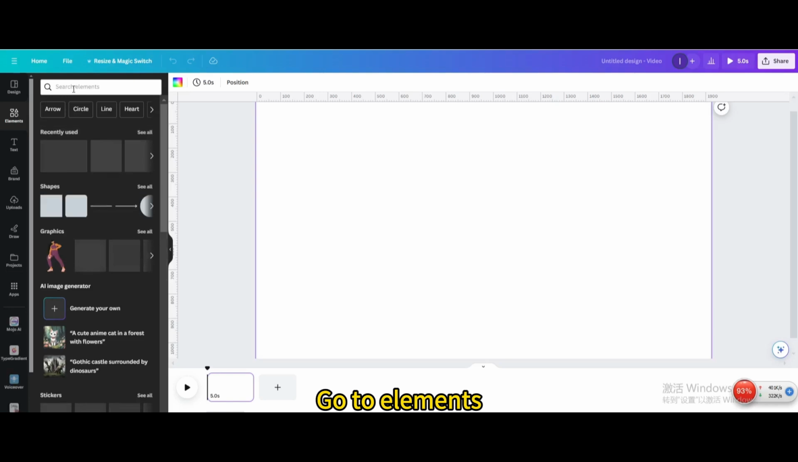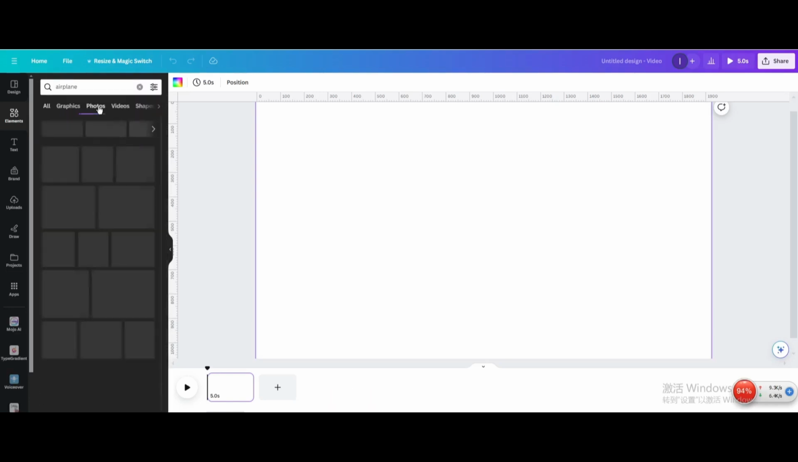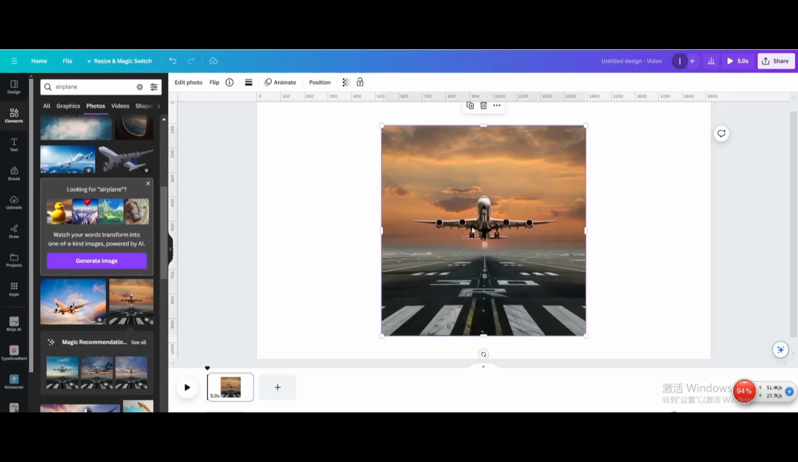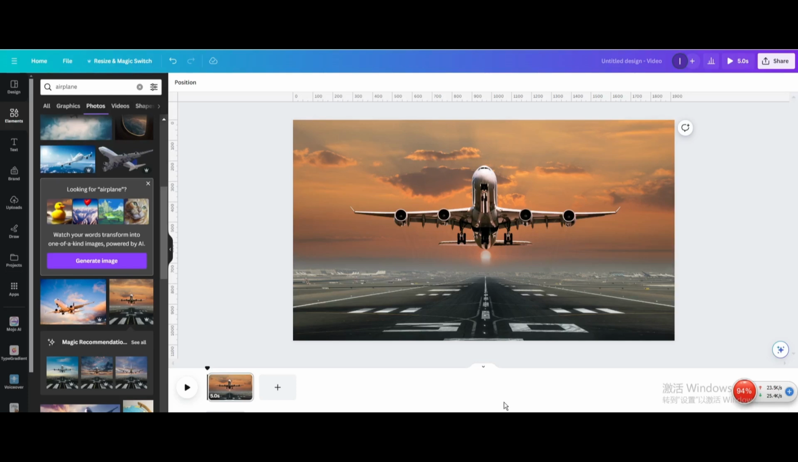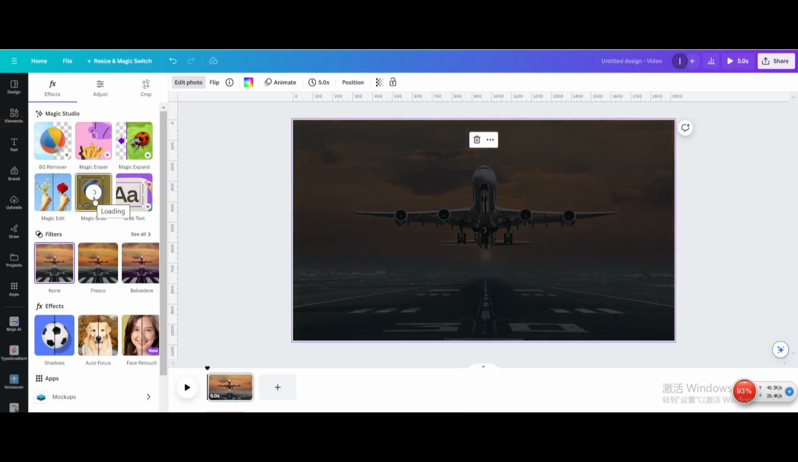Go to Elements. Search for Airplane. Go to Photos. Scroll down and choose this one. Set image as background. Go to Edit Photo. Magic Grab.